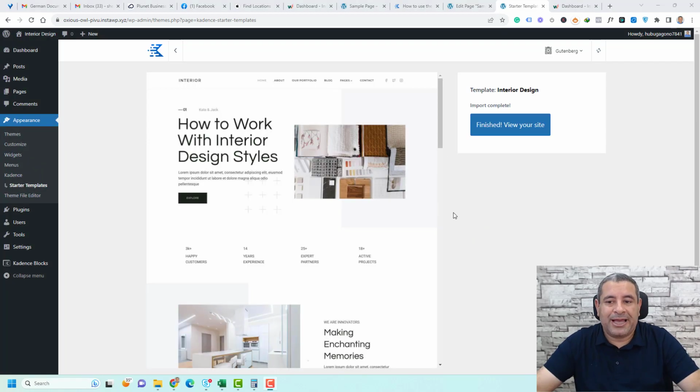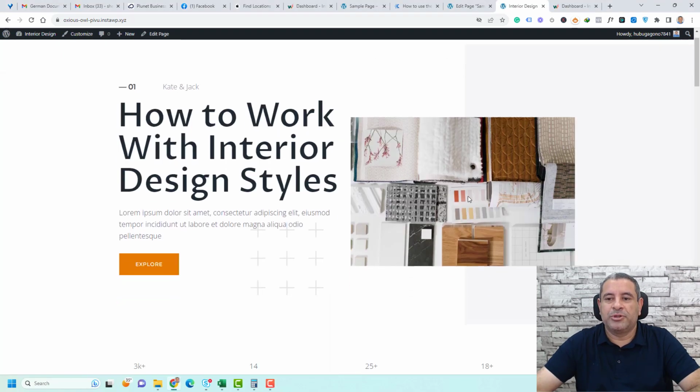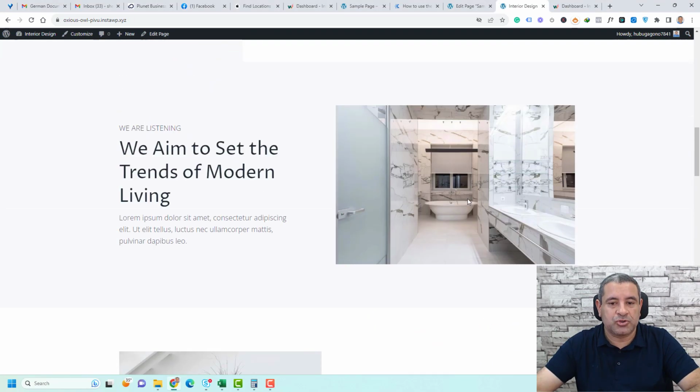So now the import process has finished. It took like 2 to 3 minutes. The time taken to import your starter template will depend on what plugins are needed for this starter template, and also how strong your server is. So let's click finish and view our website. So this is how our website looks right now.